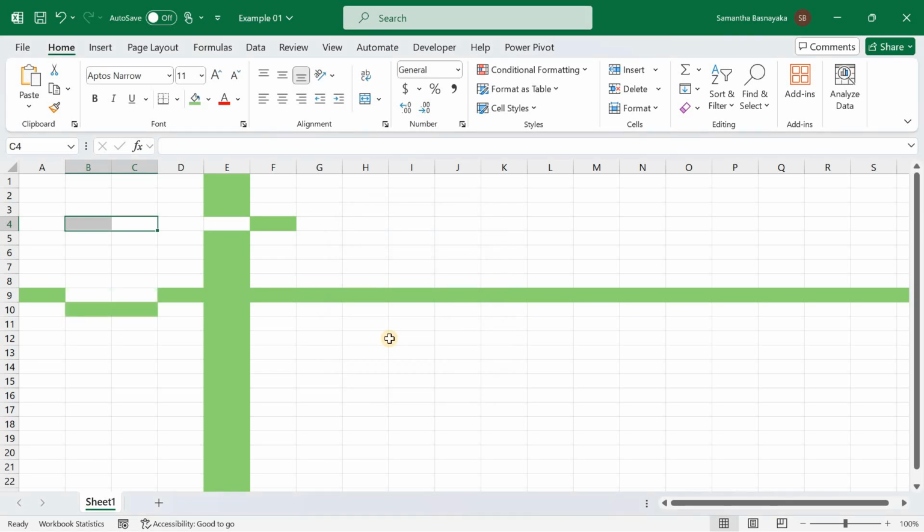To recap, inserting cells in Excel can be done using the ribbon or the right-click context menu. This allows you to add new data without disrupting your existing layout.